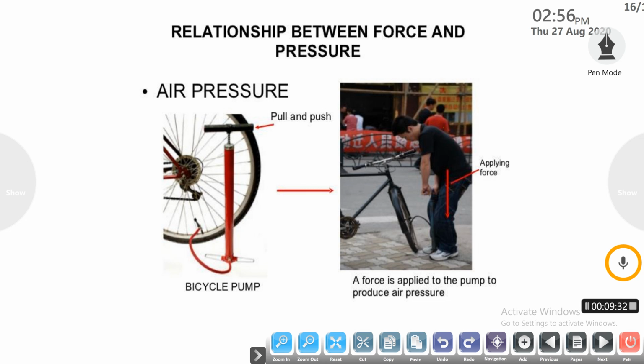The next topic is the relationship between force and pressure. First, you should understand what pressure is. Pressure is basically force per unit area. Next is air pressure, or atmospheric pressure. If we take the example of a gas cylinder, then the weight of the gas cylinder is exactly equal to the air pressure, or the atmospheric pressure, that is applied on the cylinder.